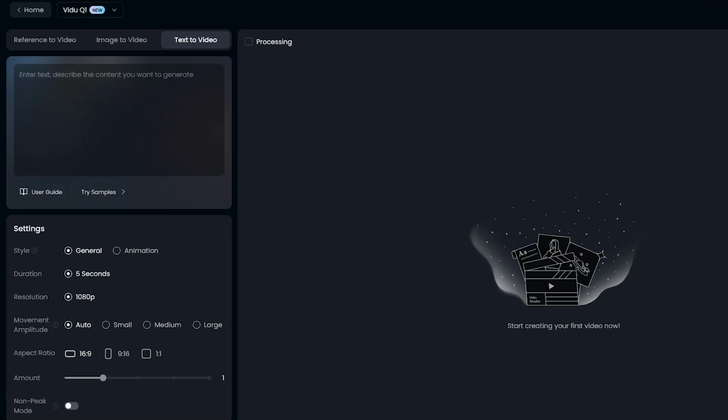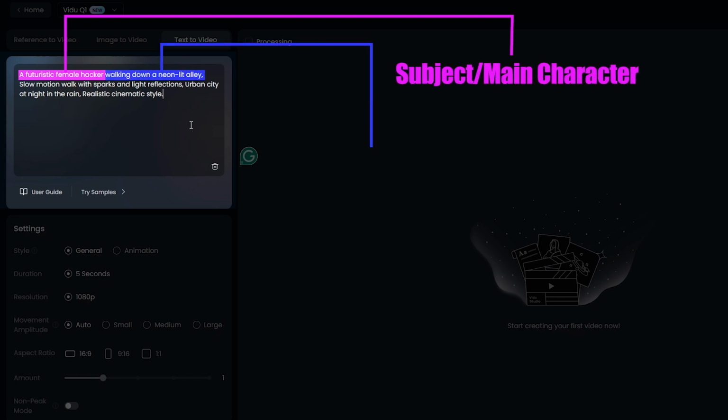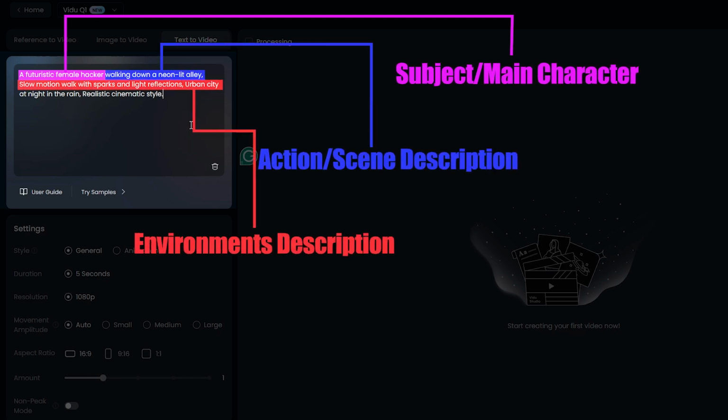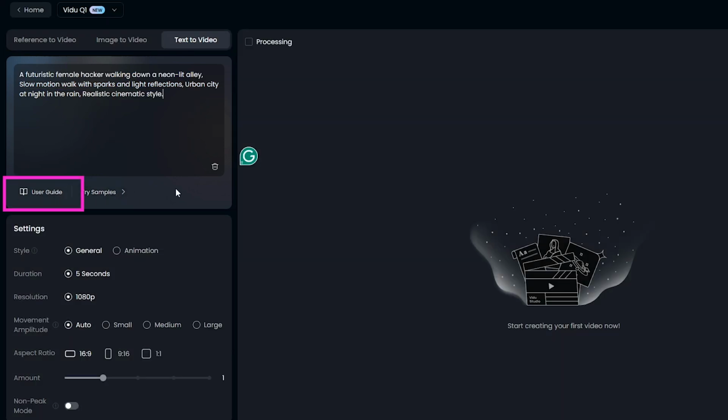Now, enter a clear, concise description of what you want. Vidu AI works best with a focused goal and an engaging script. The best way to structure your prompt is like this. Start with the subject or main character, action or scene description, environment description, and artistic style or medium. And you can also check out their user guide.